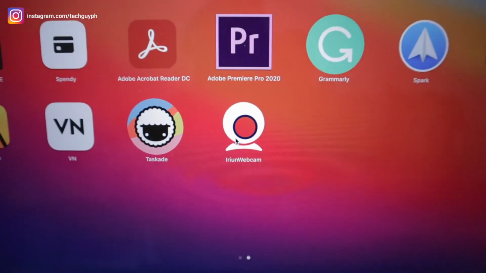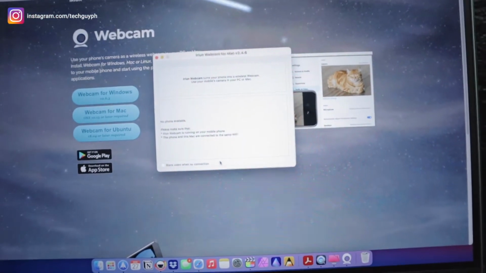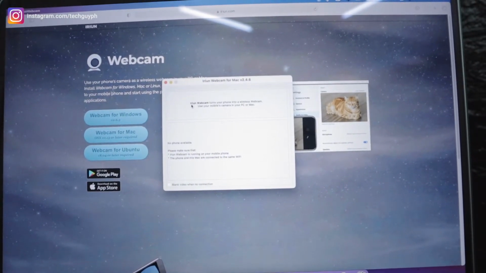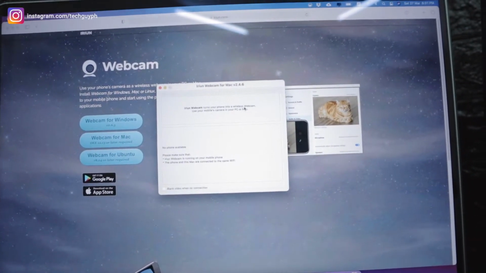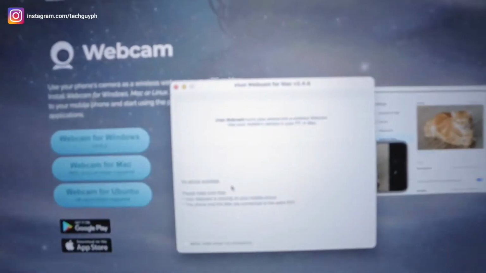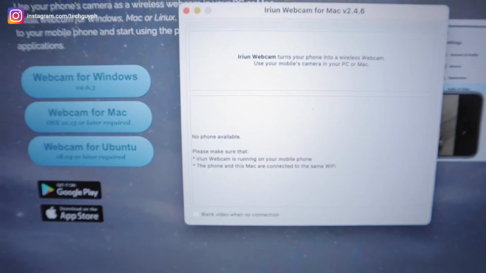If you try to click on that, it says that Irion webcam turns your phone into a web camera. Use your mobile camera on your PC or Mac. No phone available, because we have not downloaded the app yet on our iPhone. So there's a need for us to download the Irion app on our phone.